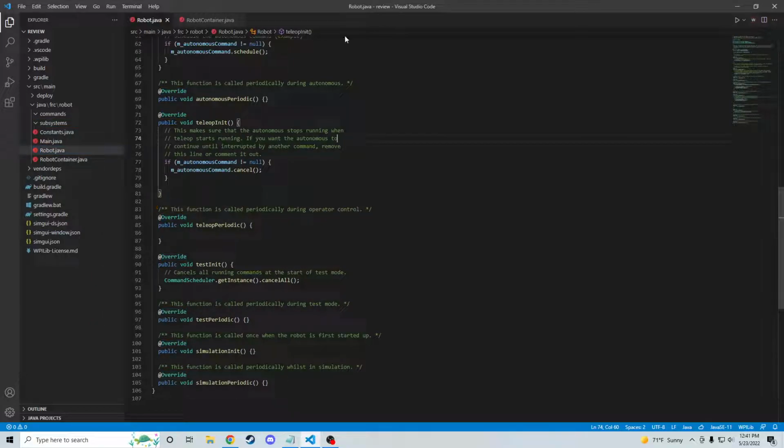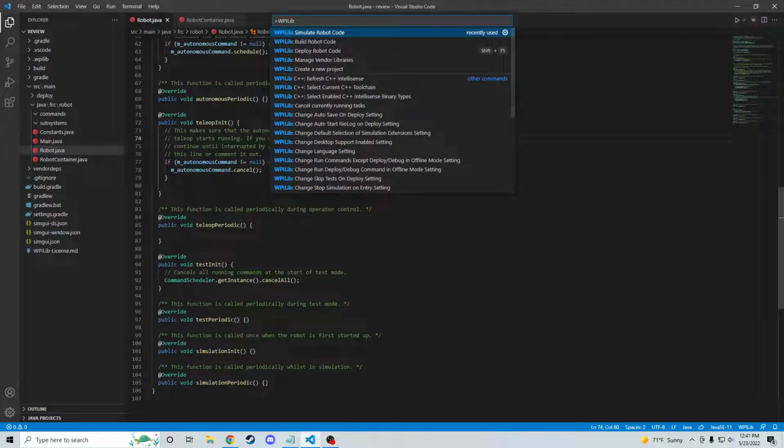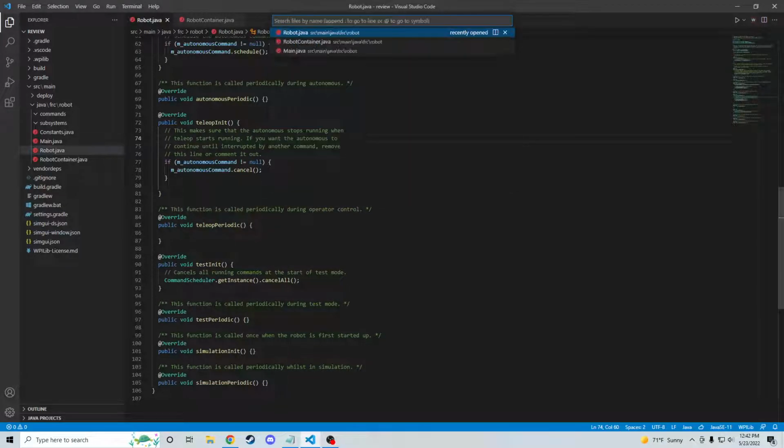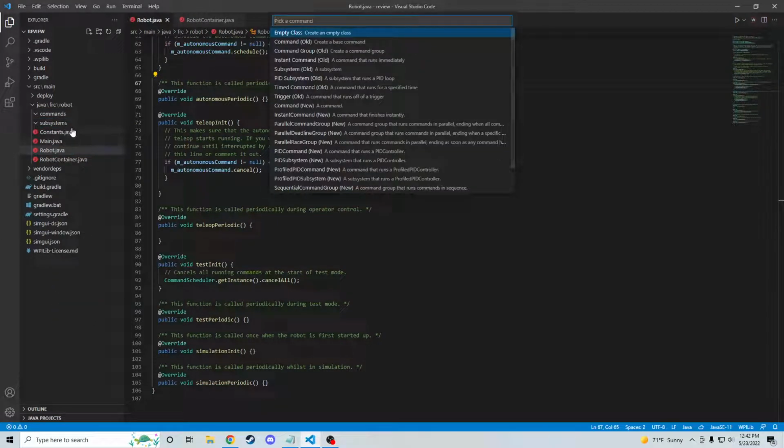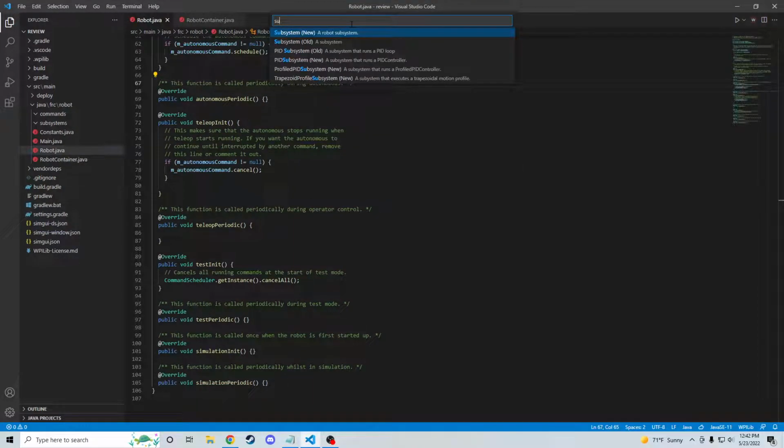You could do two things. You could either click on this button in the top right corner and type in create. I'm sorry, is it create a project or is it like class? I don't know what the command is, but I normally just right click on here and do create a new class / command. And I'll do it inside the subsystem folder. And I'm going to type subsystem.